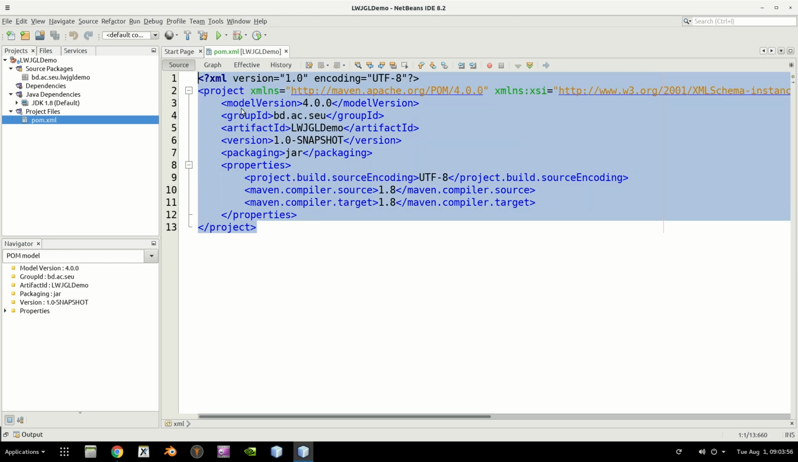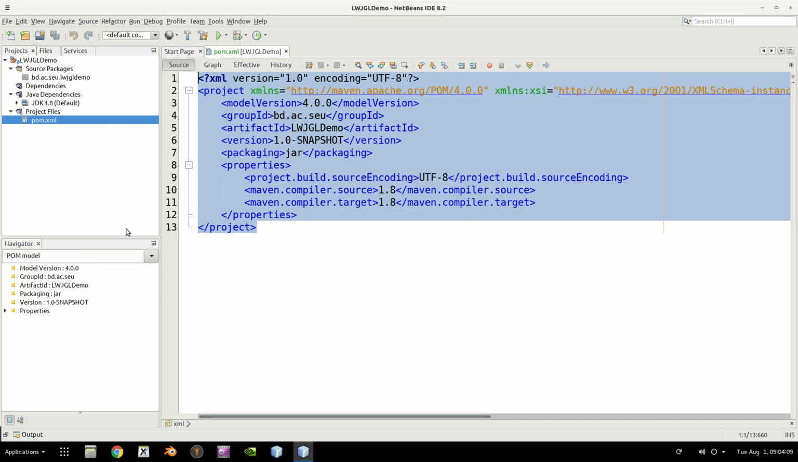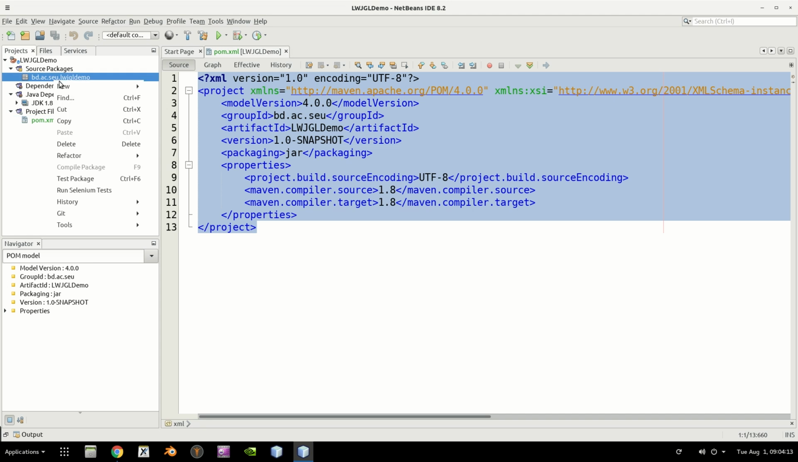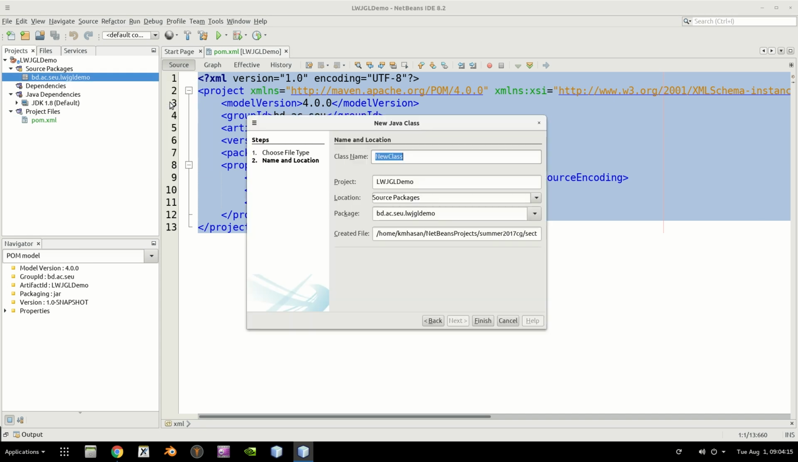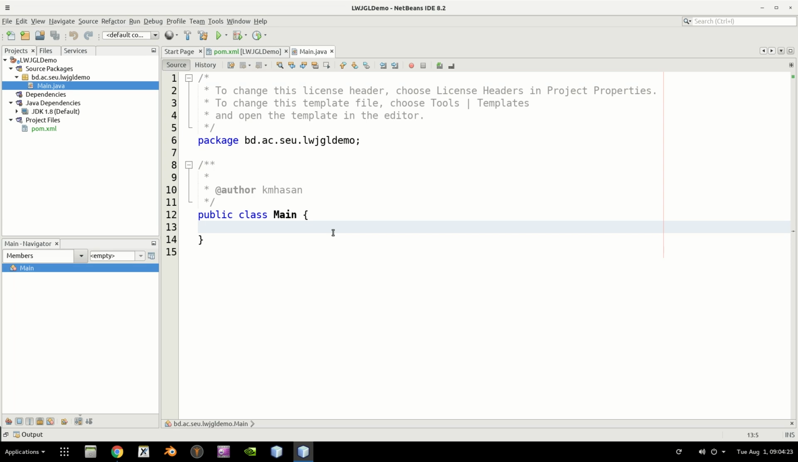So once we have this thing ready, if you run this project, it can't run because there is no class, there is nothing, there is not even a main file anywhere. There is no public static void main to start off with, right? So what we're going to do, we are going to create a new Java class, and let me just call this Main with an uppercase M.